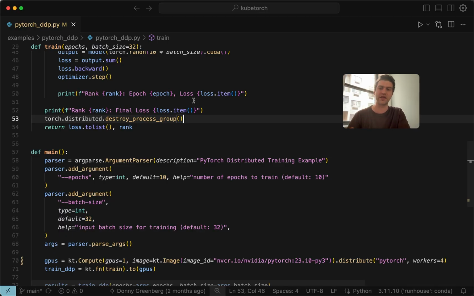There's no local runtime. There's no magic CLI start command or anything like that. So that's Kubetorch. If you're interested in trying it out, please let me know. Thanks.